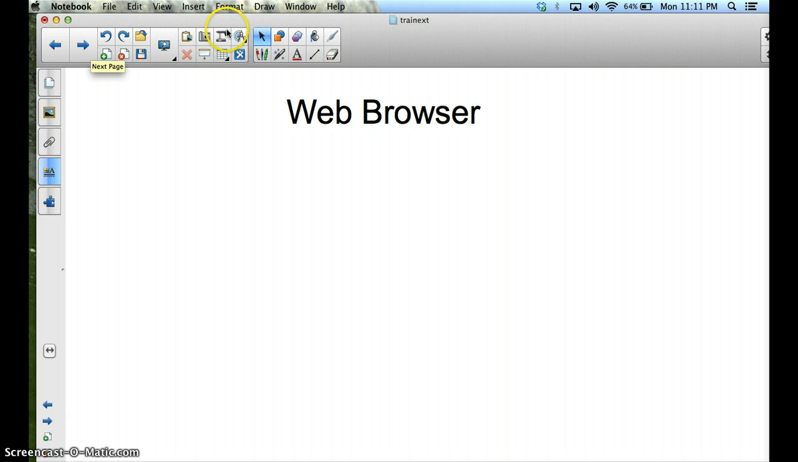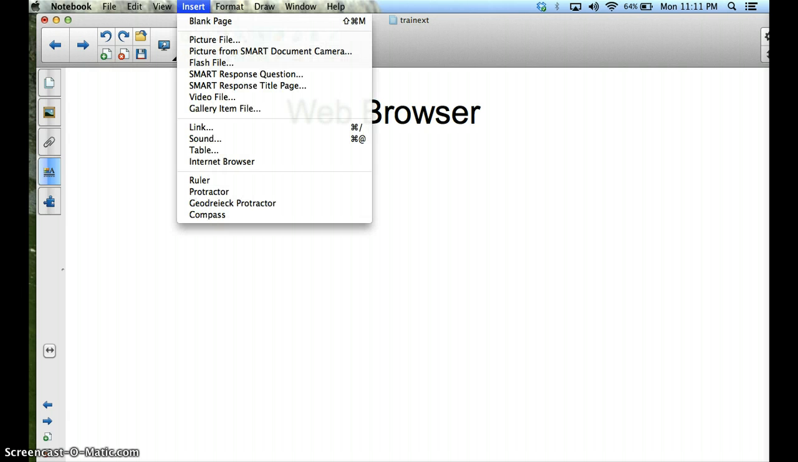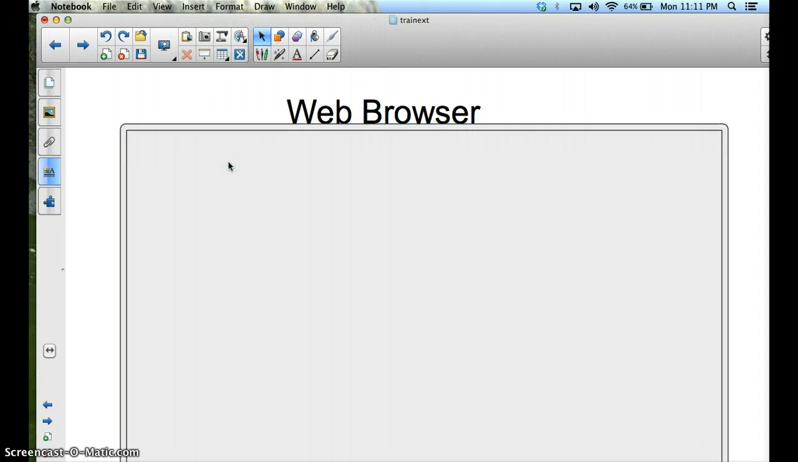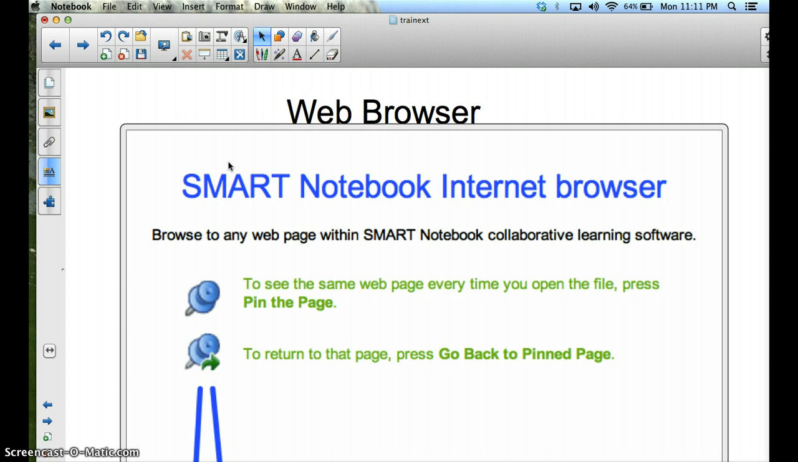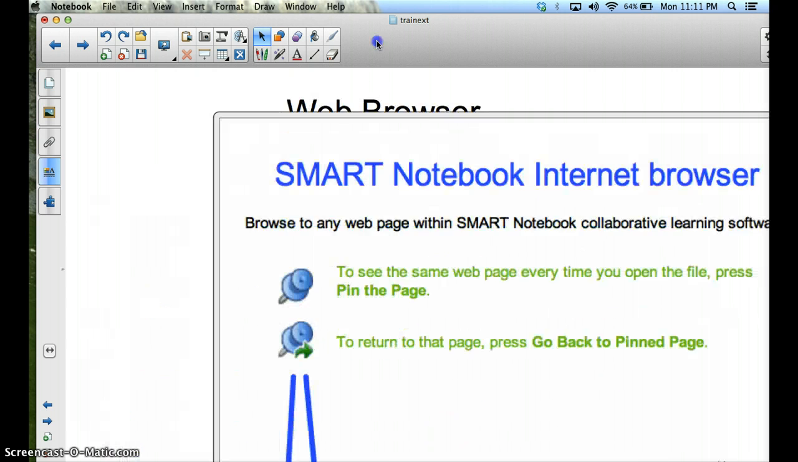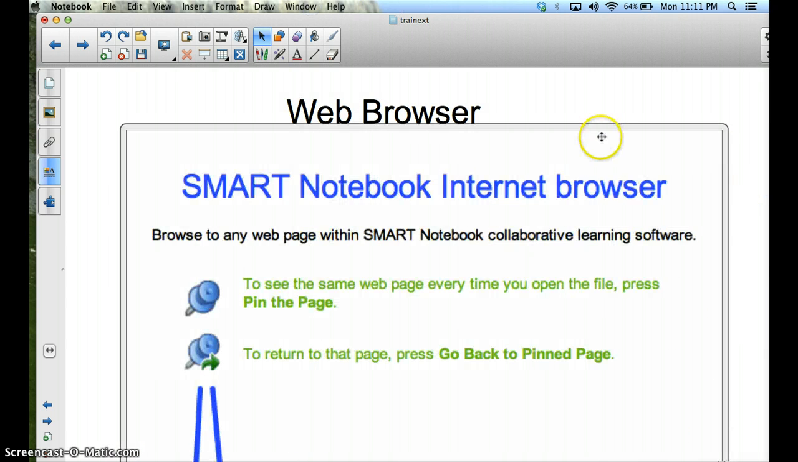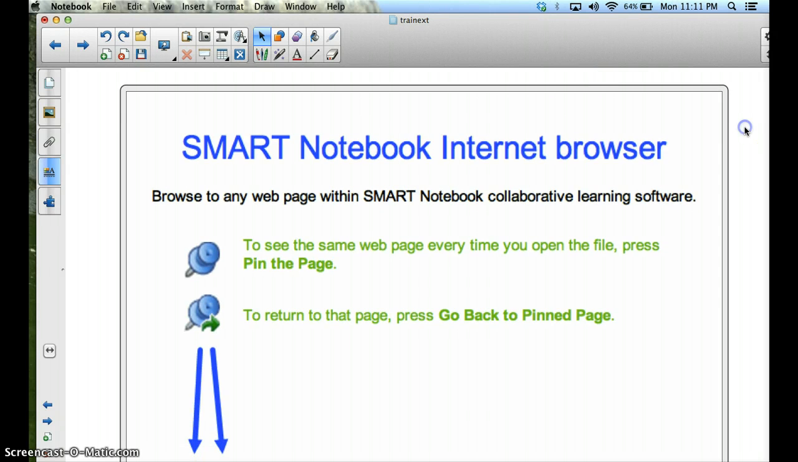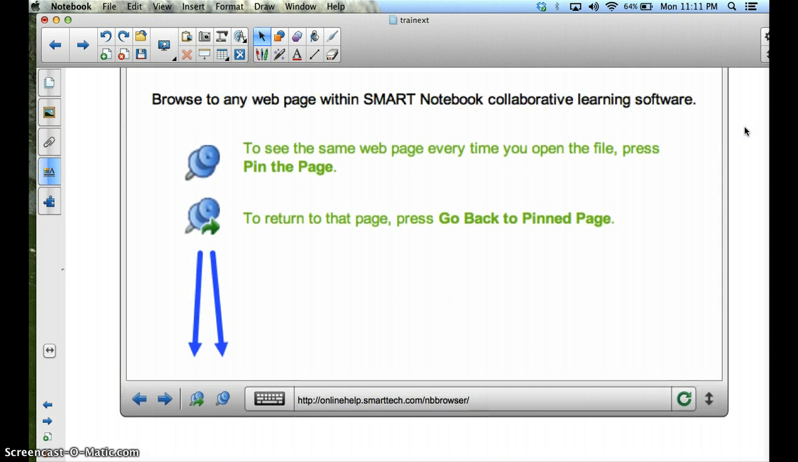I showed you the web browser briefly. I want to show you that again. We want to insert web browser. And again, just like before, I showed you that basically the web browser is an object. I can move it around my screen, put it anywhere I wanted to. And it's nice because I don't have to have a window open for web page and notebook. I can have it all in one.